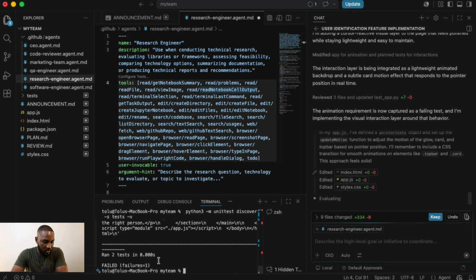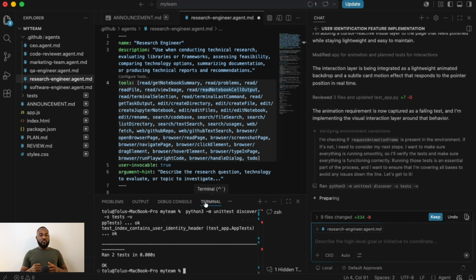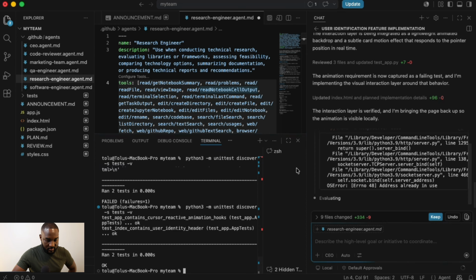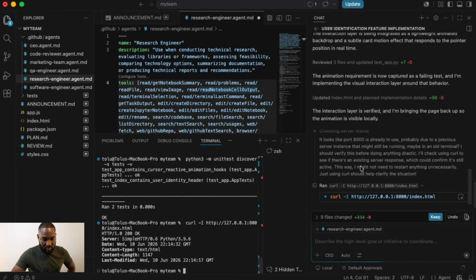So as you can see here, he ran the test, failure 1, then he's going to fix it. And then as you can see here, he ran the test and everything passed. So now it has high confidence. Now this address is already in use. He's able to detect that and is going to fix it.